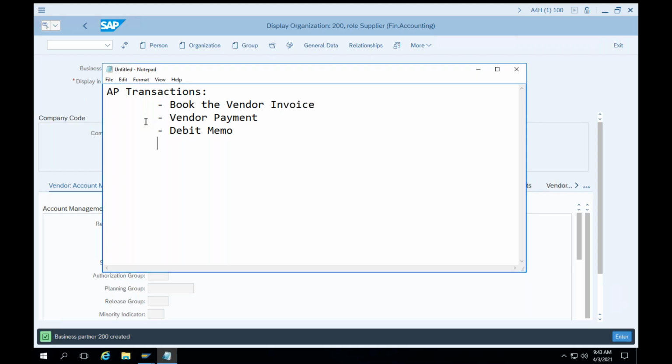Apart from this, there are some special transactions like advance payments. So sometimes, even if a vendor has not sent us the invoice, before sending the invoice, before sending the material, before providing any services, the vendor will tell you that I need some advance to start this work. So that is nothing but advance payments. In SAP, advance payments are called down payments.